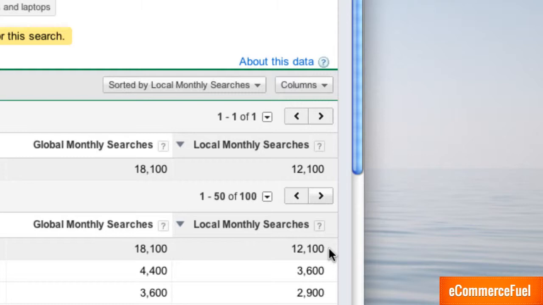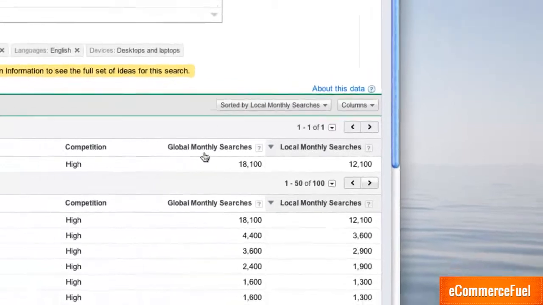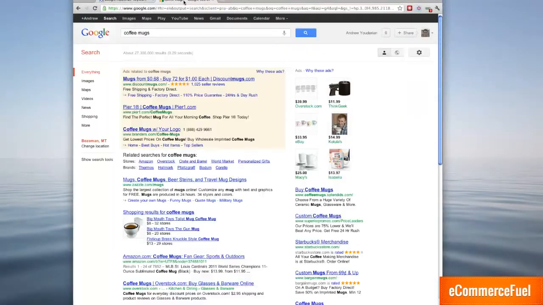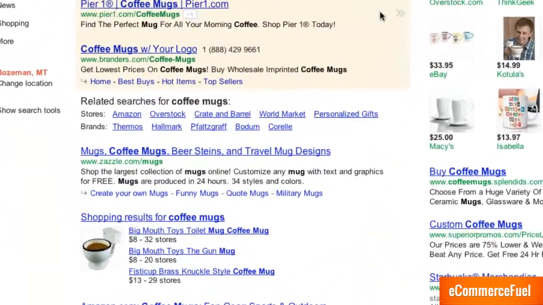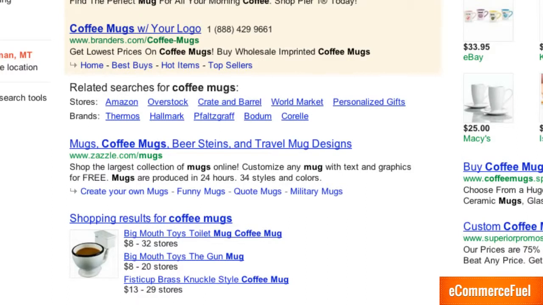So you might be thinking, oh hey, 12,000 local monthly searches. If I'm #1 for Google, I'm going to get almost all of those. And as wonderful as that would be, that's just not the case. The reason is that Google's gotten more aggressive recently with their advertising. Here I've got the Google listings for coffee mugs, and you can see Zazzle is the #1 organic listing, or the #1 non-paid listing that Google displays.